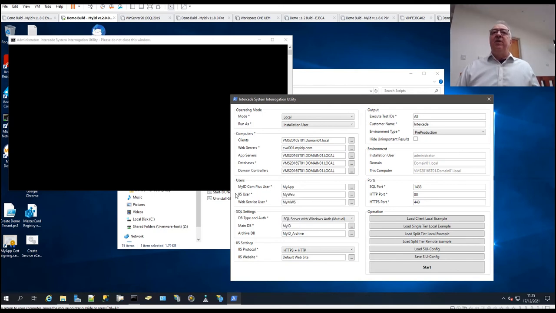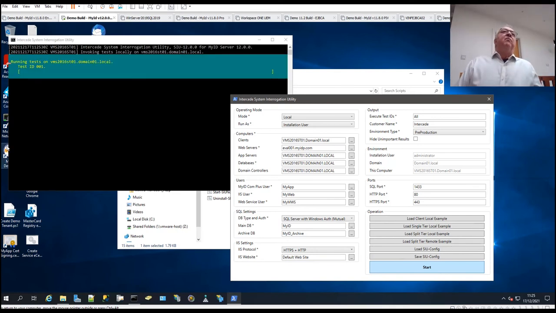You then set up the user accounts. So I've set up all the service accounts that I talked about in the PDF document. And then we point it to the right databases and tell IIS where to look for its website, etc. Then we start this test, and it will run through and run these tests.